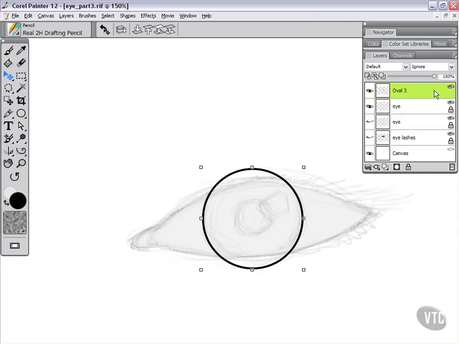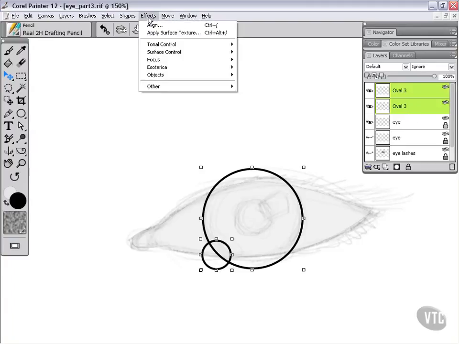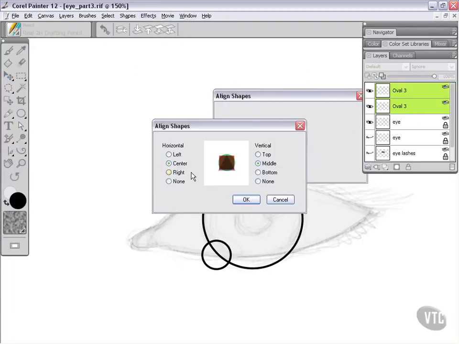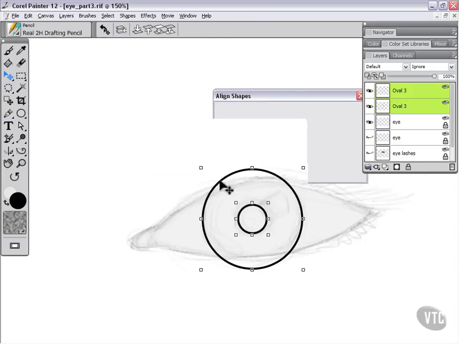Now what I want to do is context click on this oval and duplicate that layer, like so. And this one, we're going to want to scale. So we're going to use the layer adjuster tool, hold down shift, and click on one of the corners, and drag it down so that it stays a perfect circle, but it gets much, much smaller. Now what we want to do is align these two ovals. So I'm going to shift click to select both layers at once. I'm going to come up to Effects, Objects, Align, and choose Center and Middle to align these directly to each other. Hit OK, and now you can see that they're 100% aligned to each other.